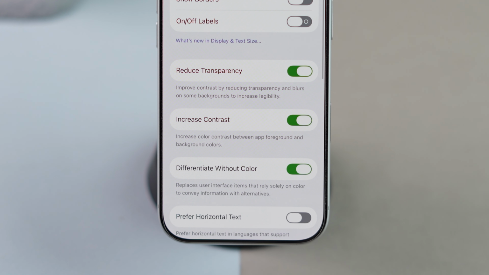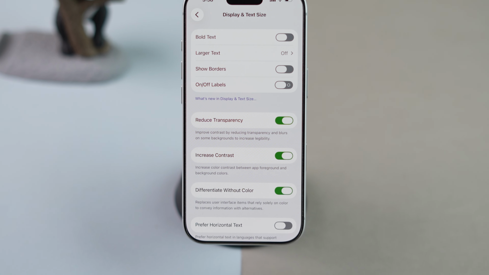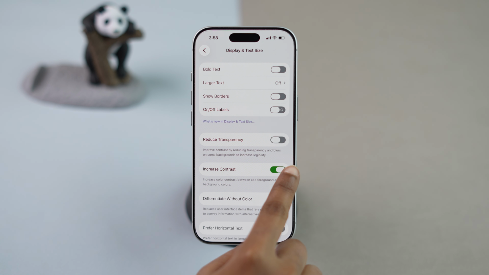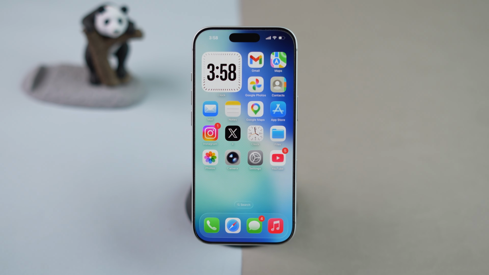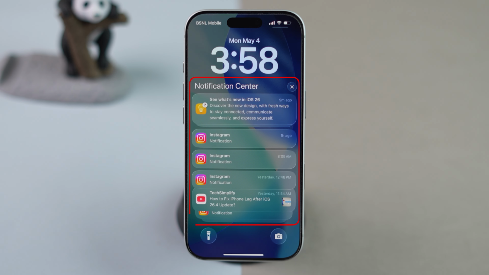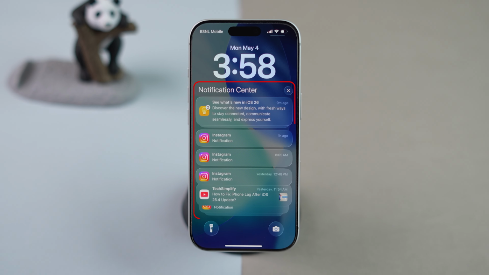Now look for these three options: reduce transparency, increase contrast, differentiate without color. If any of these are turned on, toggle them off. Once you turn it off, you should instantly notice your notifications going back to their usual colors. And that's it.